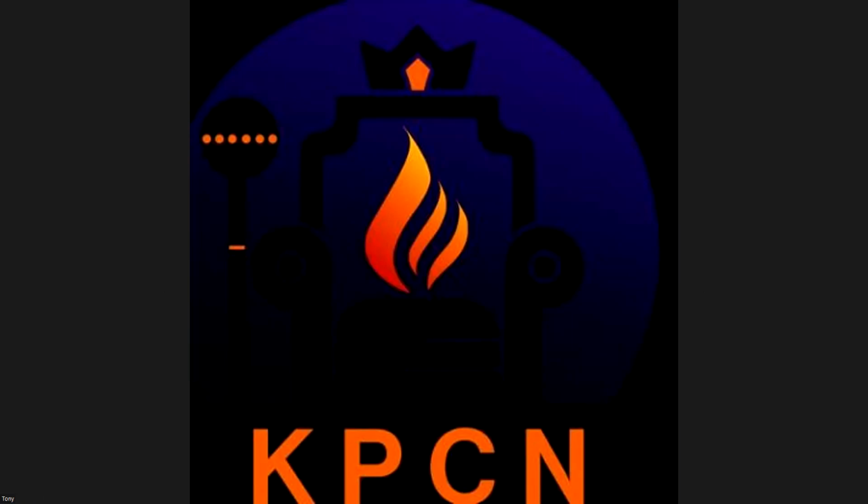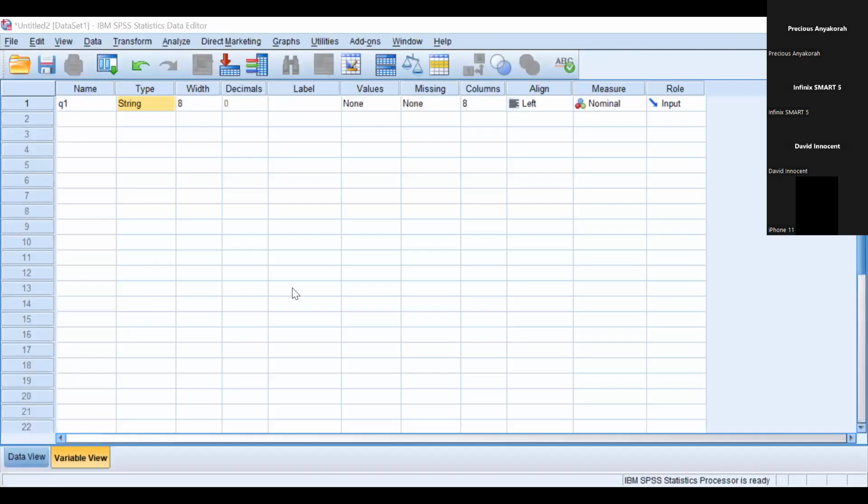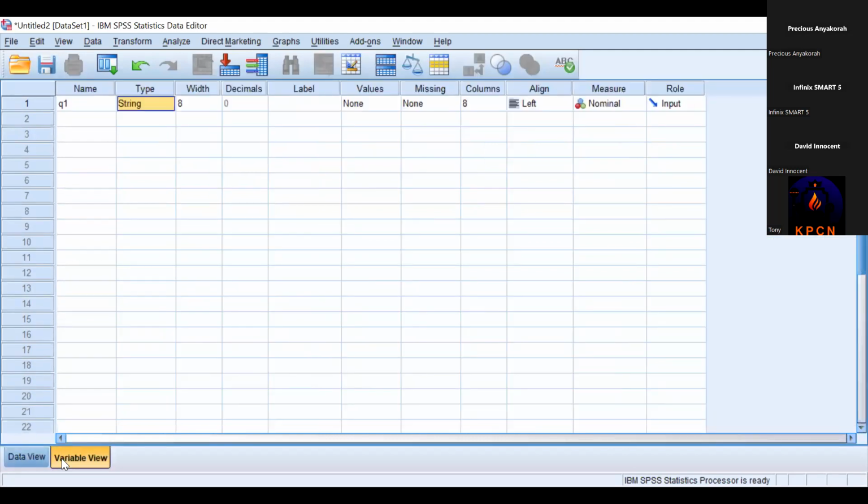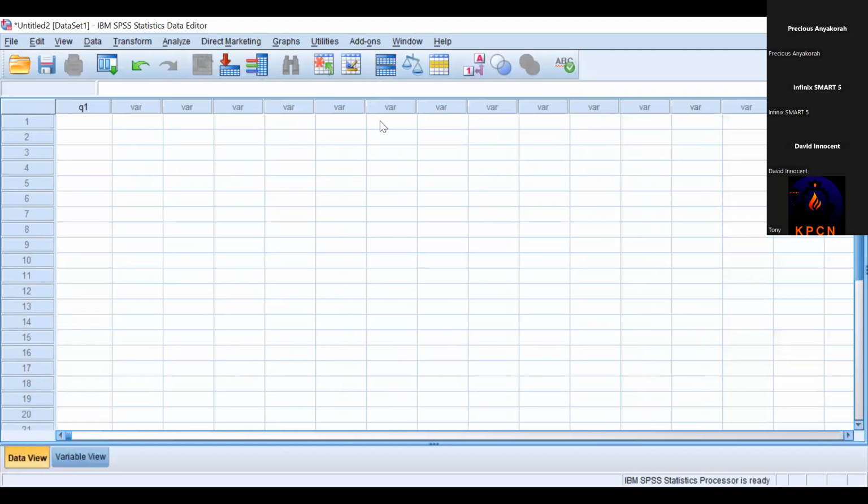So what I said before was that when you open your SPSS, this is what the screen looks like. There are two views here in SPSS: the variable view and the data view. The data view is where you will enter all the responses of the participants. That is where you enter all the responses.